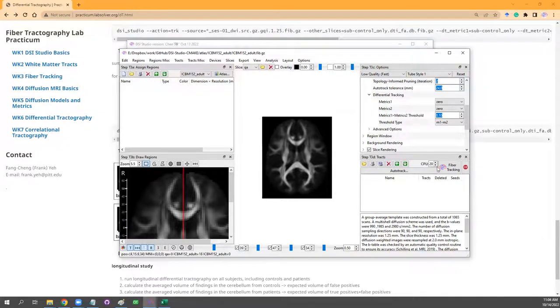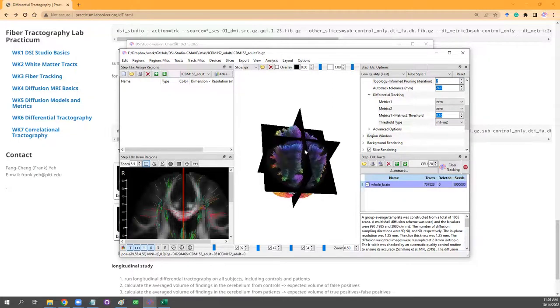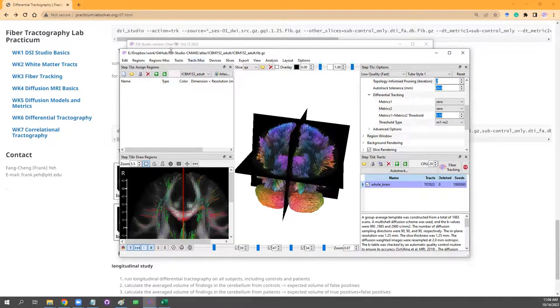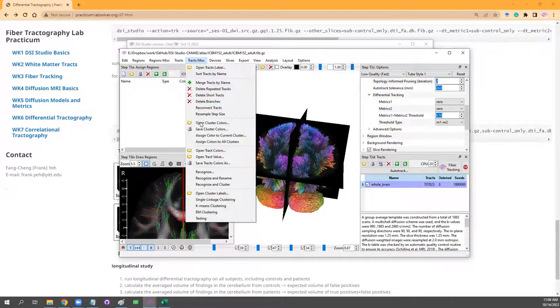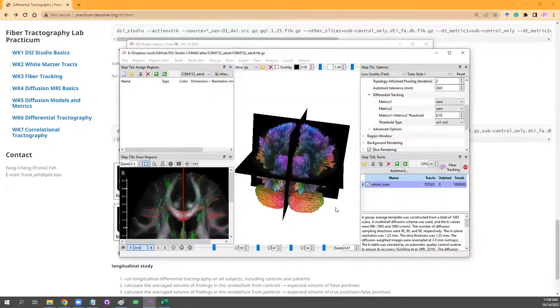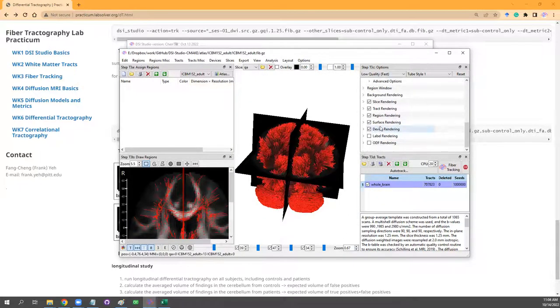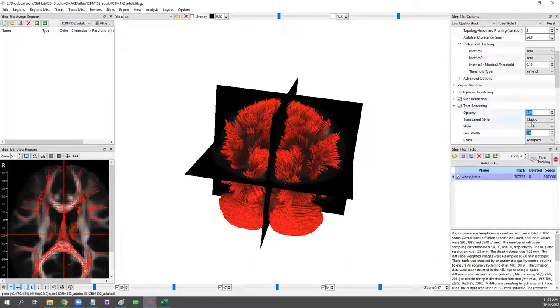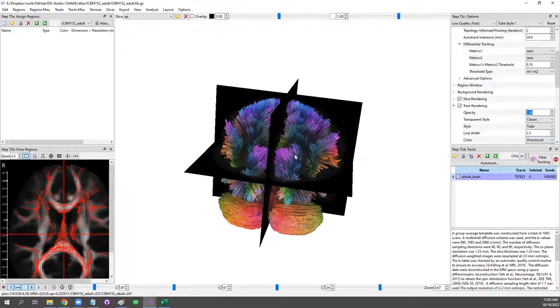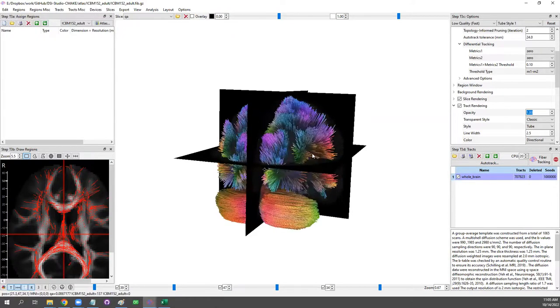I'm sorry. No problem. So let me, private tracking. You could go to tracks, assign color to current cluster, the color. And then you could change the visualization on the right. So this one assigned or directional. So you could flip. Perfect. I remember now. Thank you so much. This is so helpful.